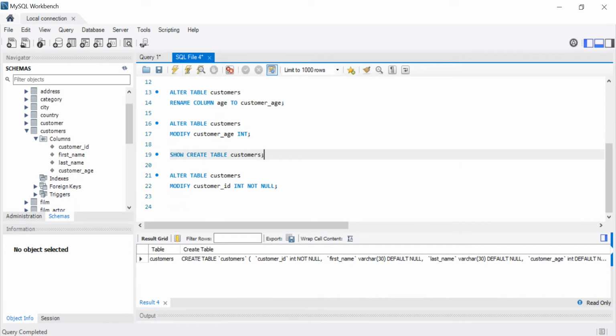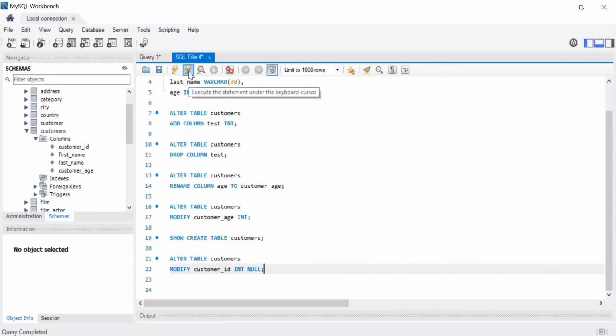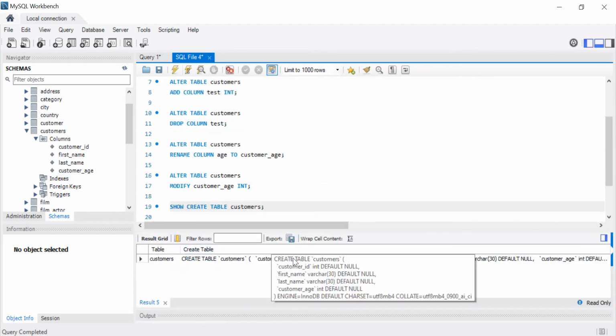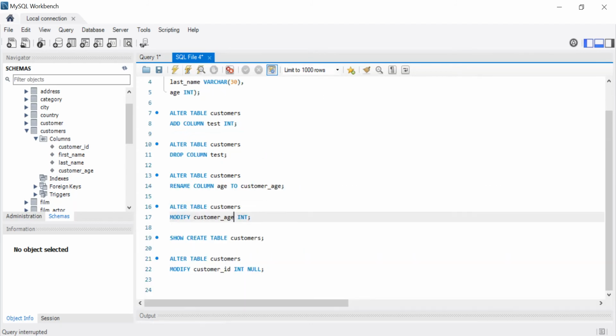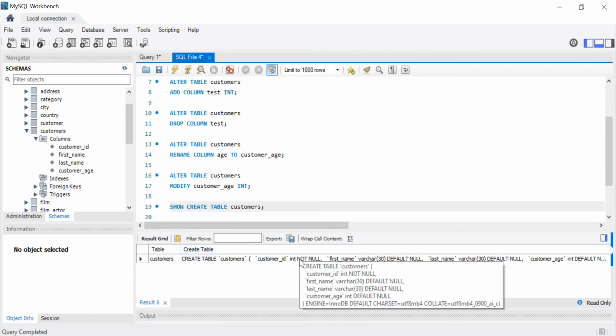Same thing, if we want to modify that, we write alter table customers, modify customer ID, and we remove the not. We execute that, we then execute our show, and it will be null. Alright, so we'll put it back to not null. We execute that and we show our table. So it is not null.